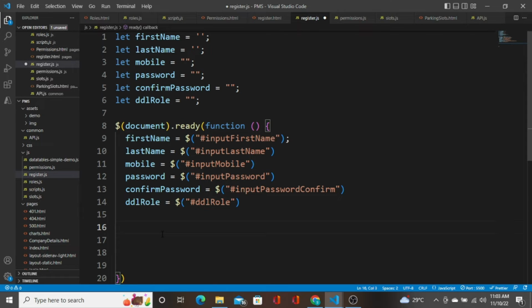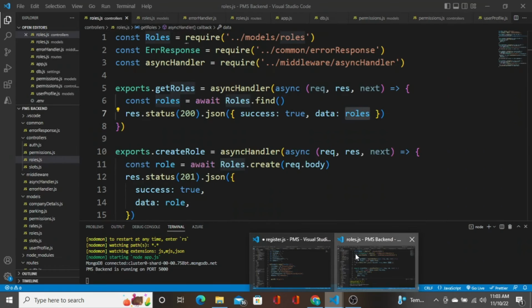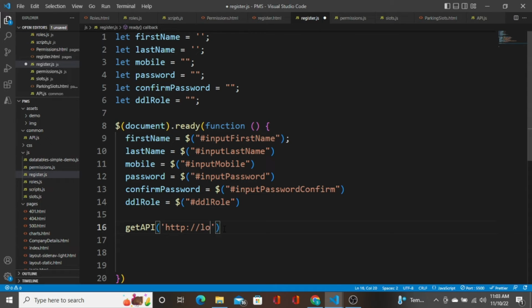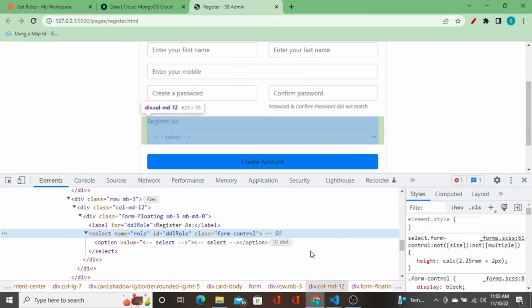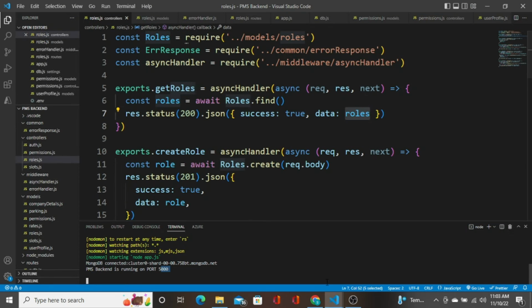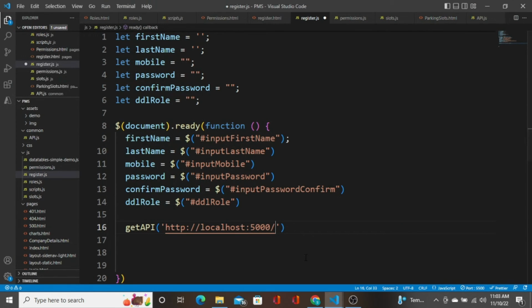I'm going to show you now. Get API. See, I'm able to call it. The URL is going to be our backend URL. Our backend application is running on port 5000, so it is going to be localhost 5000. I go to Postman, and the URL is going to be /pms/v1/roles. So I'm going to copy paste it here.